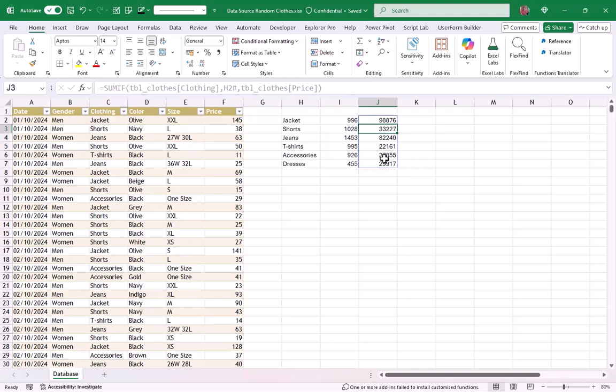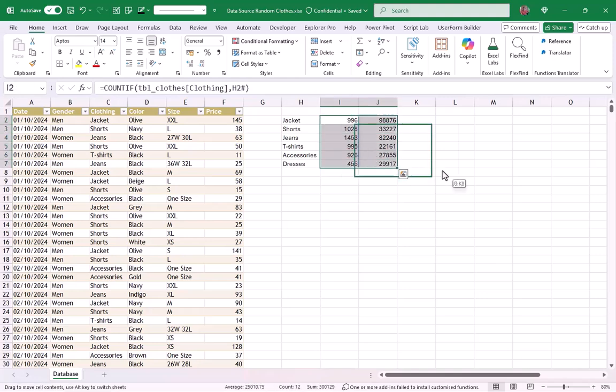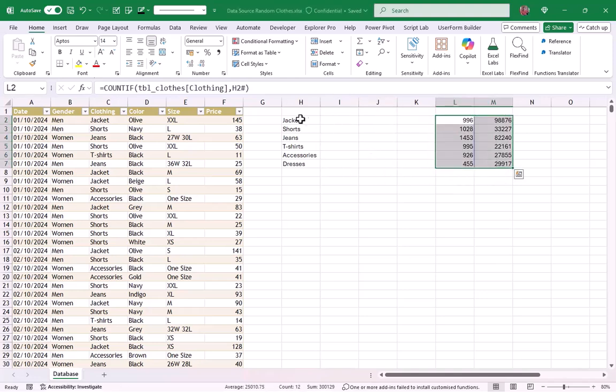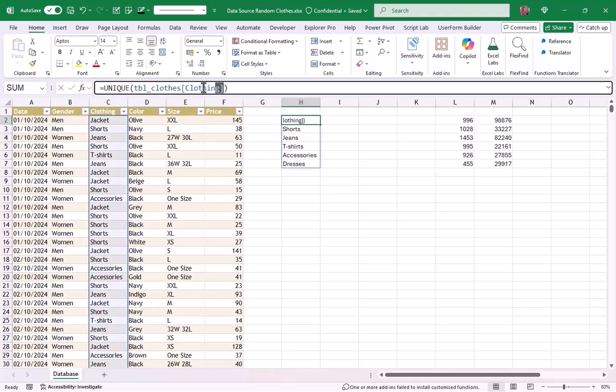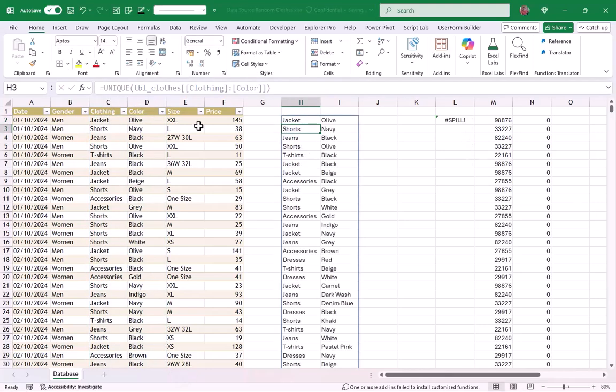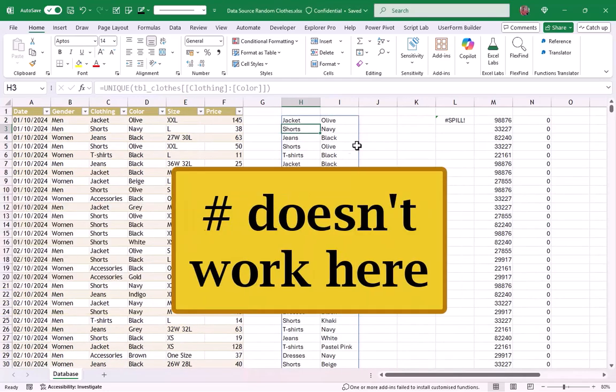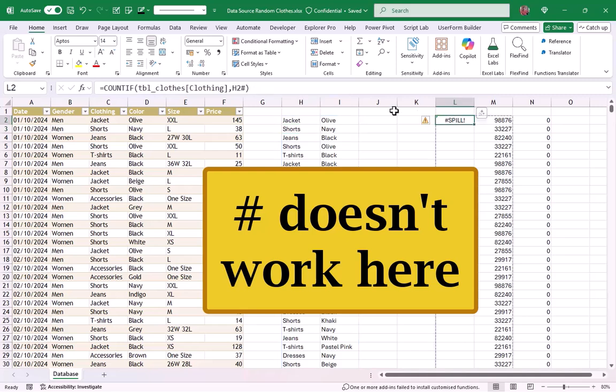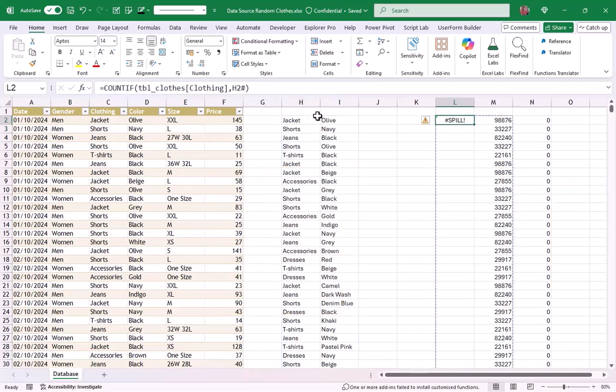But now if I also want to add the color, that's a little bit different. First, I put that here, I change this function. So now the number of combinations is much bigger. And also I have a problem using the reference with the pound sign this time because it doesn't work. Oh, I have to write everything myself.